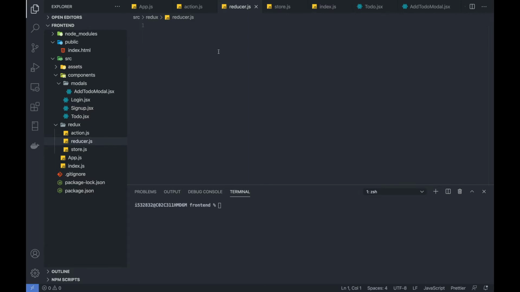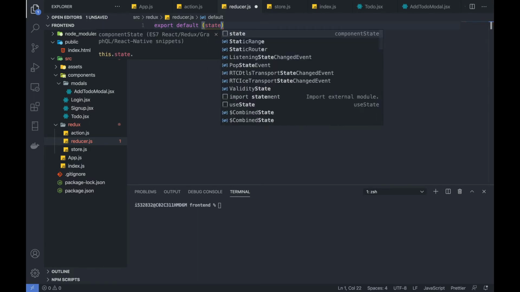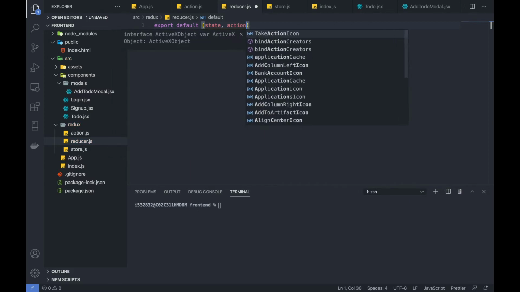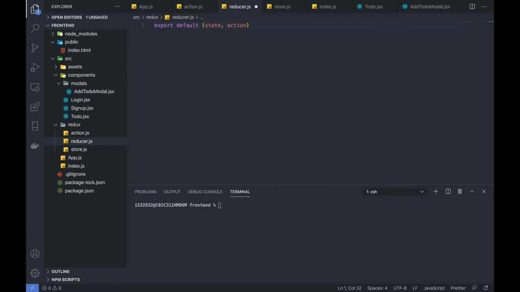How we do that is we write export default. It will have two parameters, one will be state and the other will be action. This action will be provided by action.js. This action is the same as what we are doing here. Whatever we are returning is the action here, so it's basically this action.js itself. For each function, this particular reducer will be called, and based on the type, the function will be mapped.